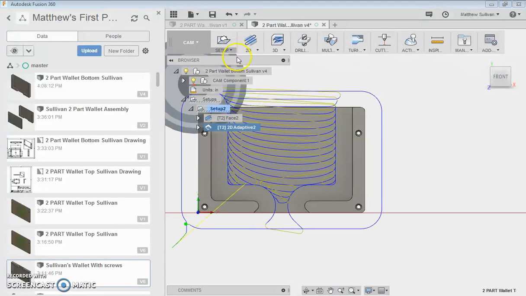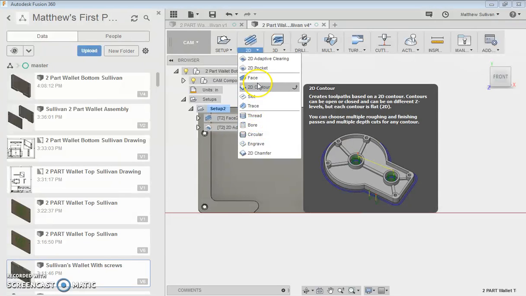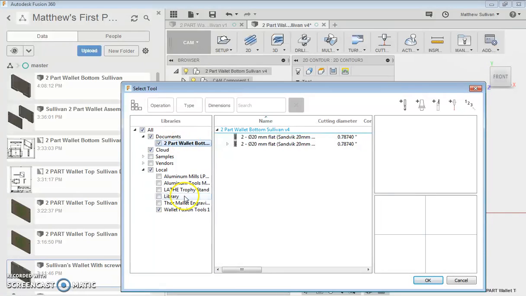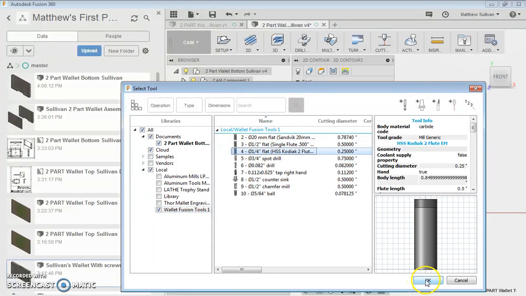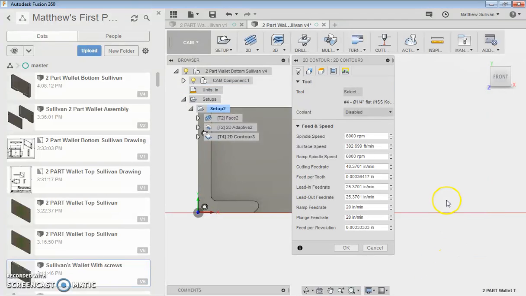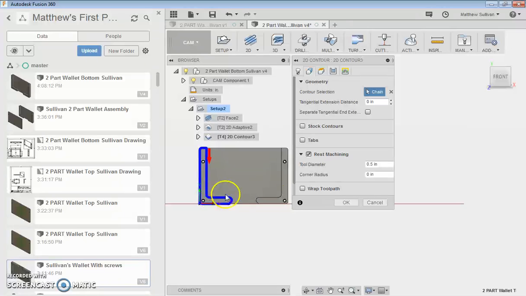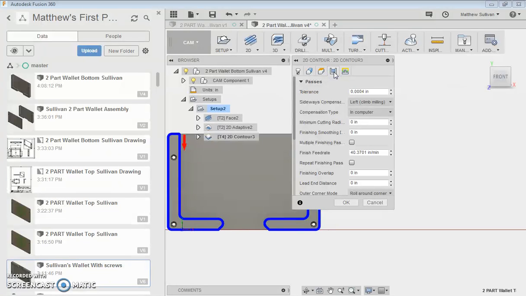So the next operation, we're going to go ahead and do contour. 2D contour. Now we're going to go with a smaller end mill. Come down here to the wallet, 1/4 inch end mill, and select OK. We want to make sure now under the geometry, rest machining is on. We're going to contour this, we're going to contour that, and we're going to go to passes.